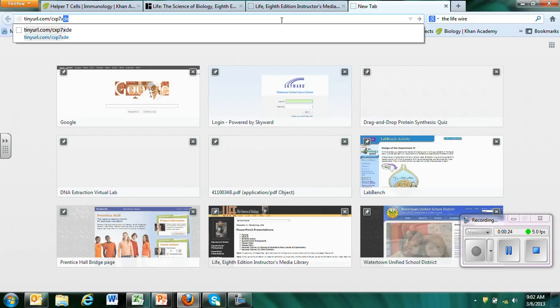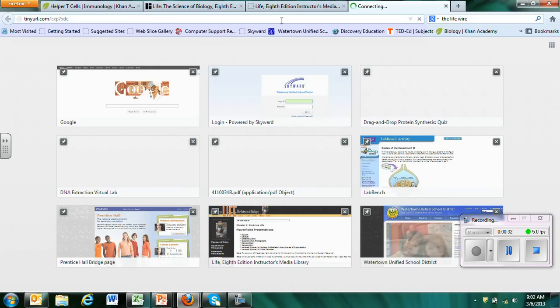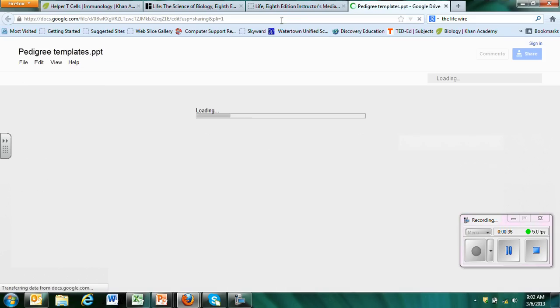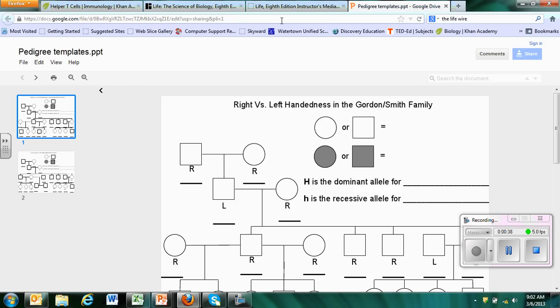CXP7, URL found in the handout that I gave to you a couple days ago. And then you just hit enter. And it should take you. It'll redirect you to this.